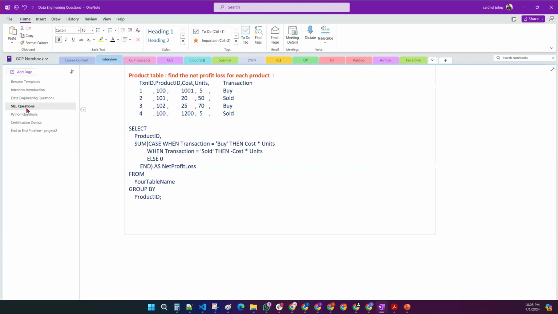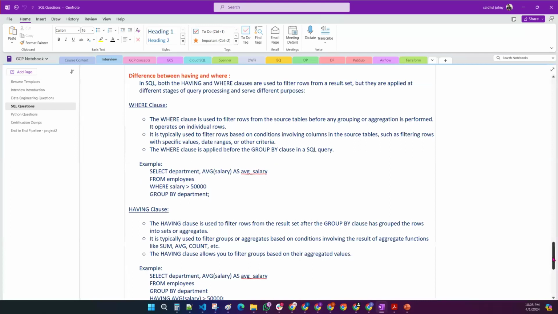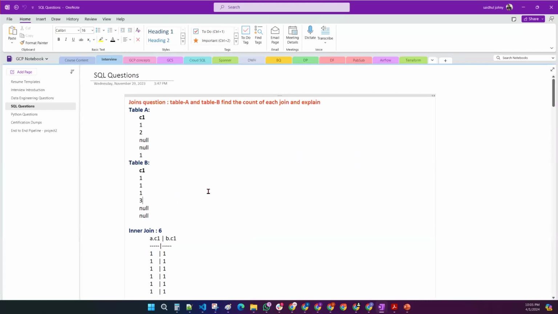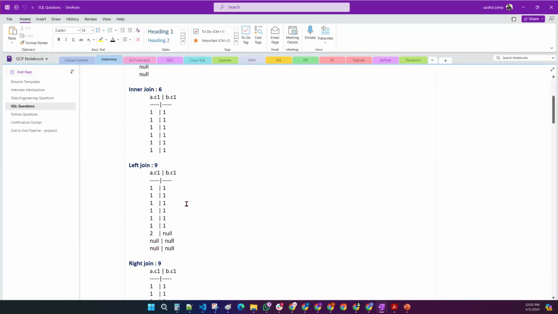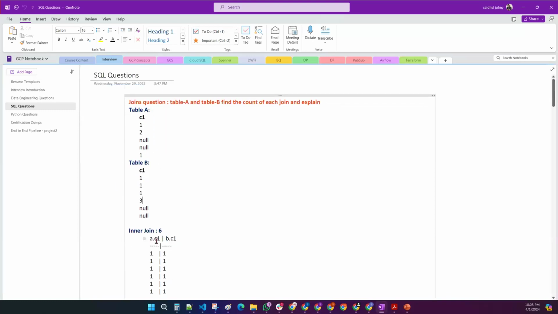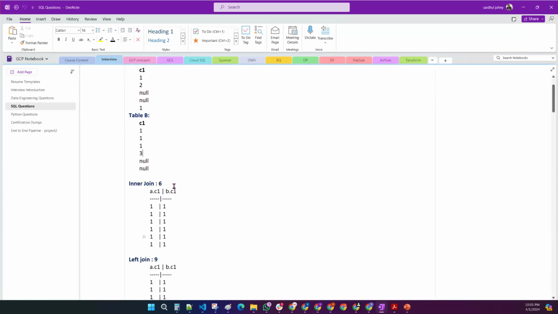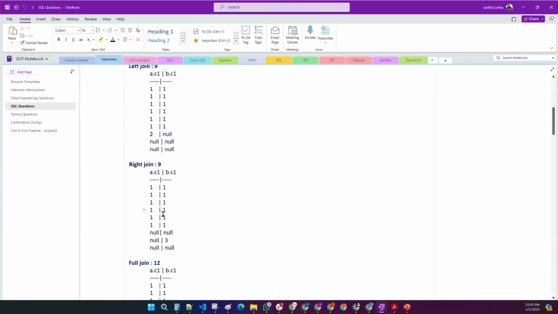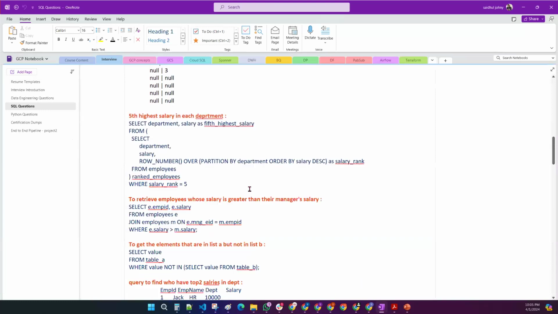And one more thing, coding questions. Look here. These are the coding questions asked by the interviewer itself. I did not copy it from anywhere. If I copied it, the question would not be like this, right? So table A, table B. What is the number of records for the inner join, left join, and right join? Such kinds of questions they are going to ask you.